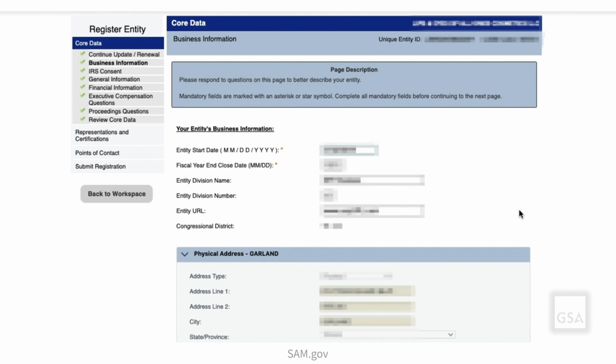The first section, Your Entity's Business Information, asks you for your entity's start date and fiscal year-end close date. The fiscal year-end close date refers to the completion of a one-year accounting period. If your entity's fiscal year is the same as the calendar year, then your fiscal year ends on December 31st.